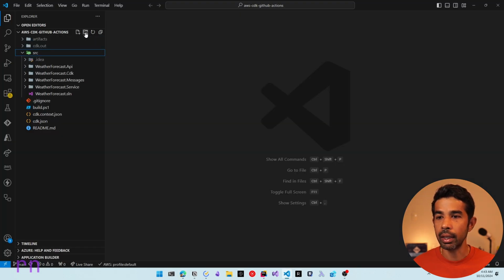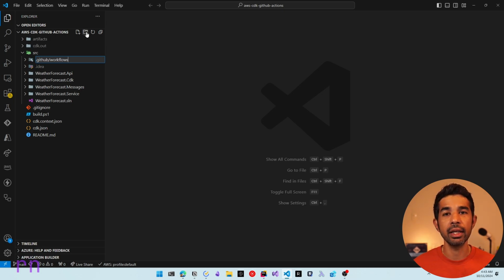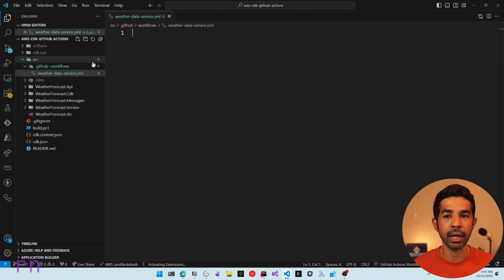This needs to be in a new directory. So let's create a new directory and call it .github and also specify /workflows, which is the directory the GitHub Actions file should be in. So let's put that in there and let's create a new file inside that. We will call this weather data service.yml, which is the extension for a GitHub Actions workflow.